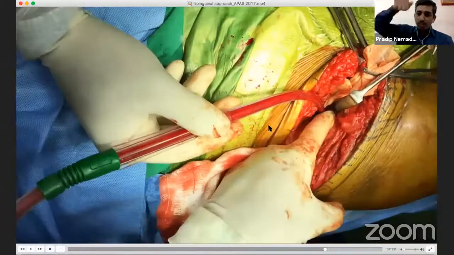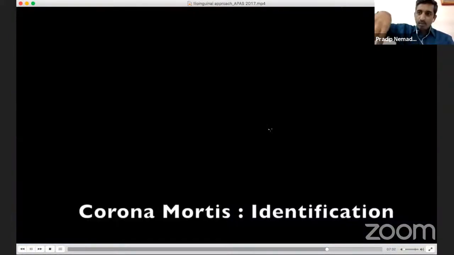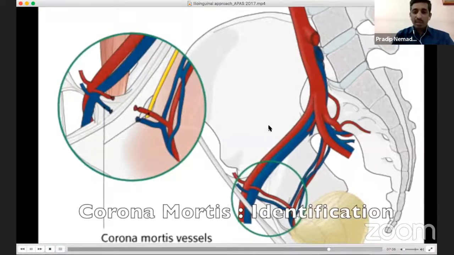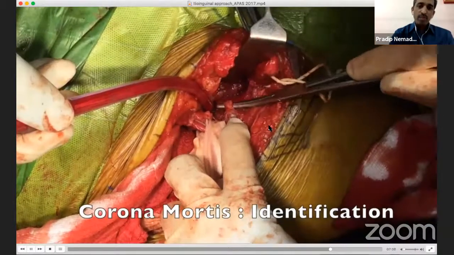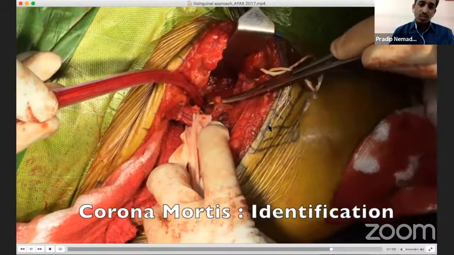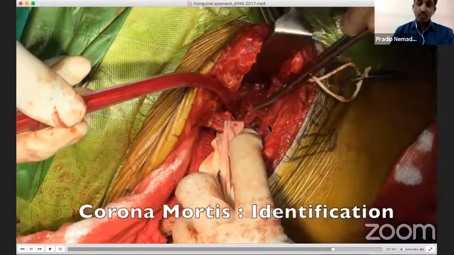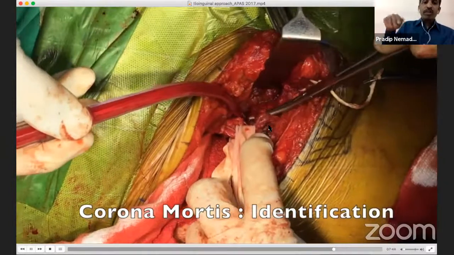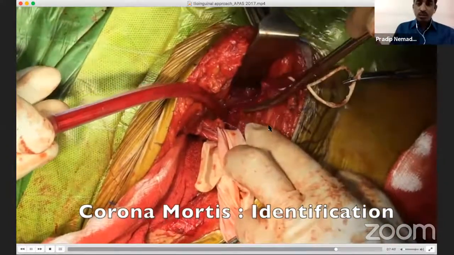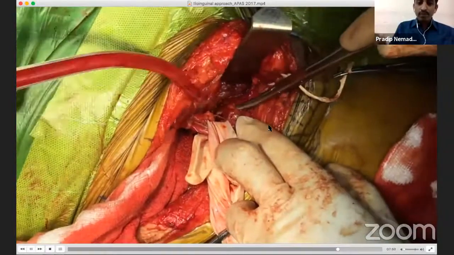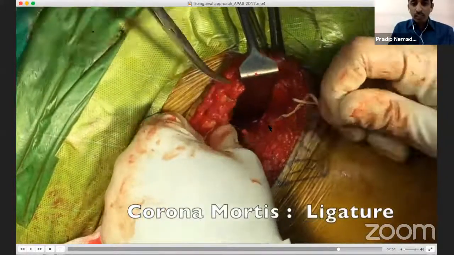Sometimes the incision goes deep and we need to go deep on the posterior aspect of the iliopelvic eminence. Now comes the part after we are cutting the corona mortis. Medial to the vessels, we can see this is a corona mortis, extra periosteal. If you have already taken off the periosteum and then you try to find it, you will never find a corona mortis. Corona mortis is extra periosteal. We need to find it above it. And that's how we ligate the corona mortis.